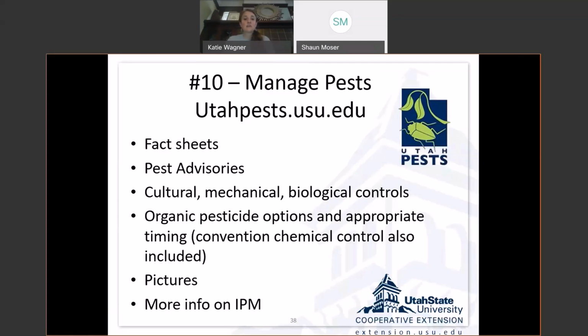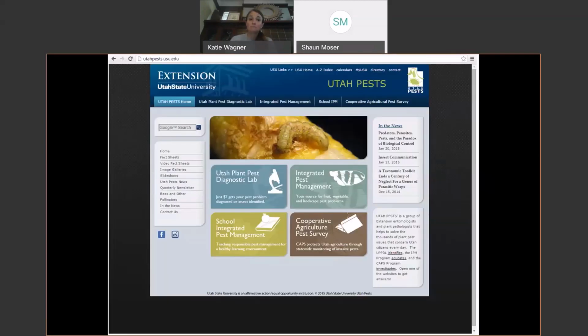Different types of controls: cultural, mechanical, and biological controls. If there are good organic pesticide options, they will tell you what those are and the appropriate timing. They also include conventional chemical control, so you have to figure out what you're comfortable with in terms of application in your garden space. But there are organic control options listed in those. Lots of pictures and lots of information on integrated pest management. So for insect pest control, this is absolutely an essential website to check out. It's really going to help you out a lot in navigating what's going on. That's an old picture of the site, but it gives you an idea.